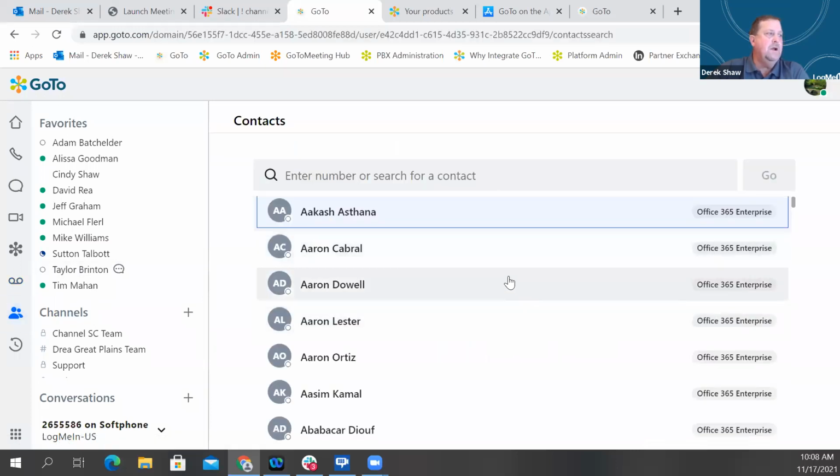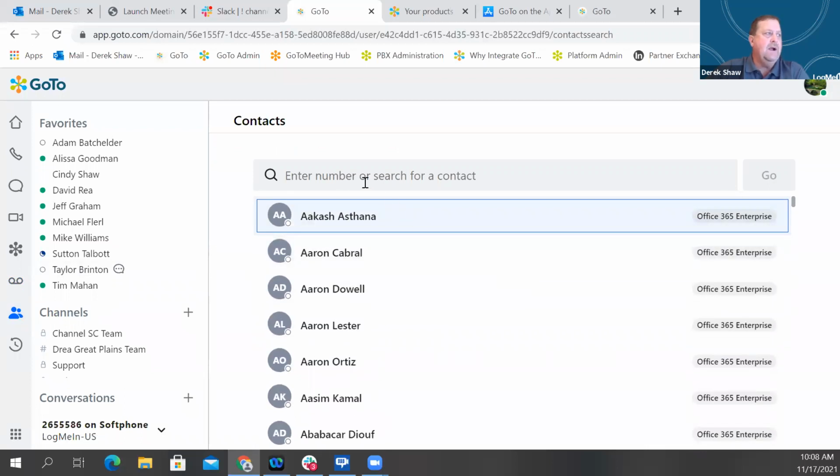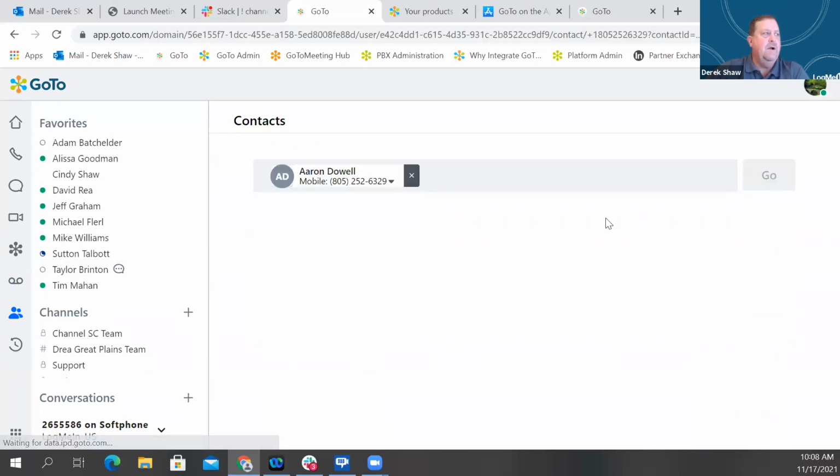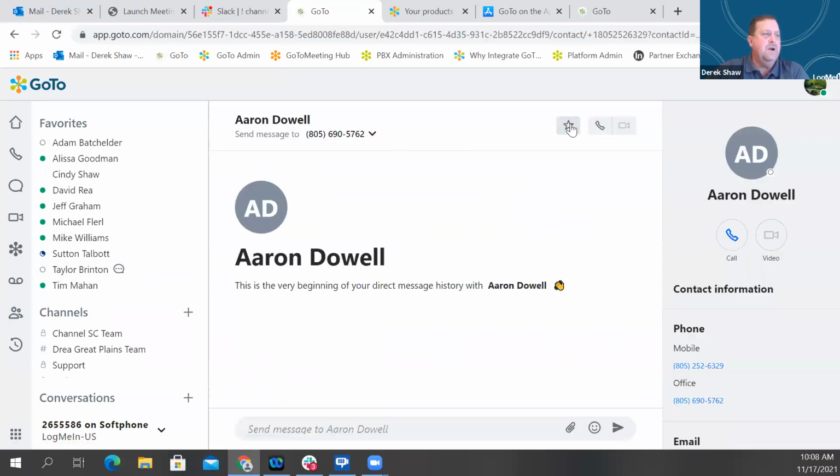Contacts, so I can go in and look at all my contacts. I can add a contact if I want to go in and add somebody as a favorite. I could do that. I could hit go here and hit the star, and I can add them as a favorite. So it comes back to the video portion of it. I can do a meet now with those people, as well as chat, text, and phone calls themselves.